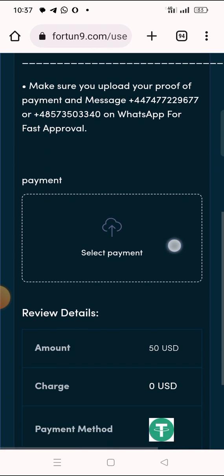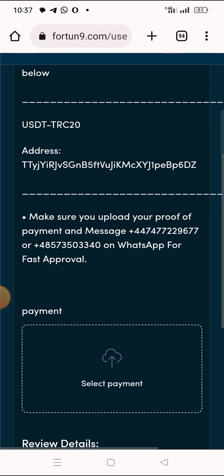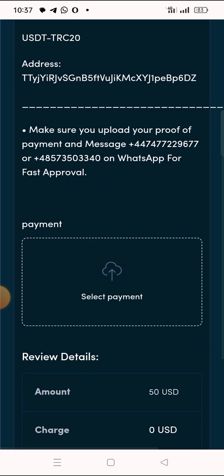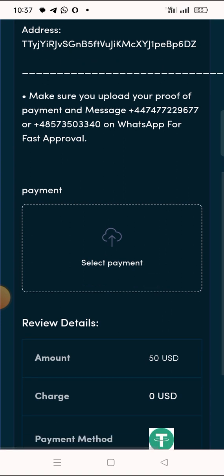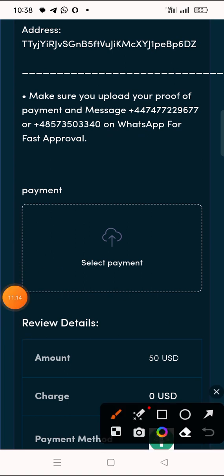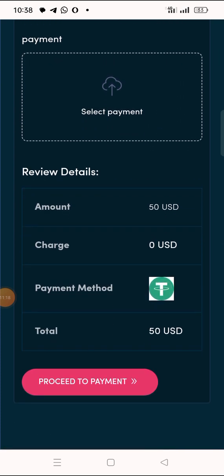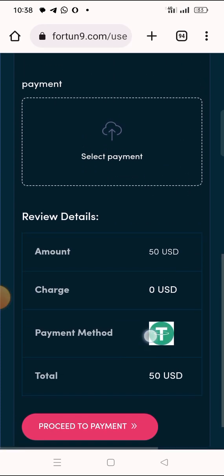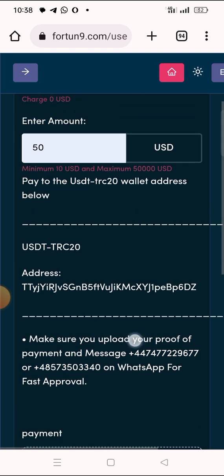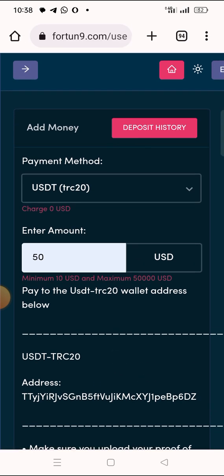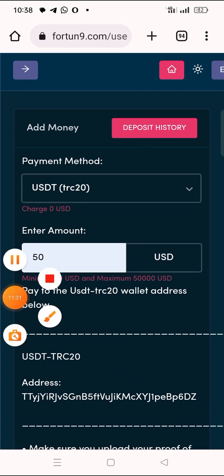So after I make this payment right now, this is the wallet address, you just copy it, send the amount into it, and after you send it, you send the screenshot of the payment proof. You upload it here. You just click here and upload it here, then you click on proceed to payment. So that is it. Right now let me do it fast. I know everybody knows how to do it, so let me just quickly do it. Pause the video and do it.